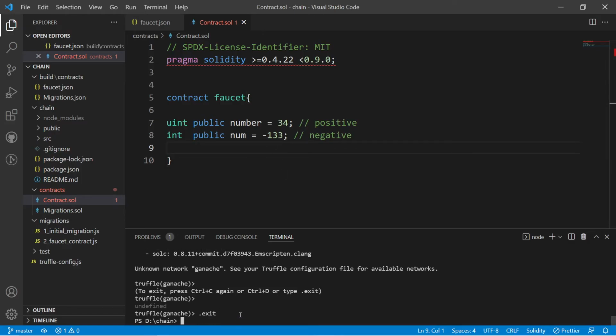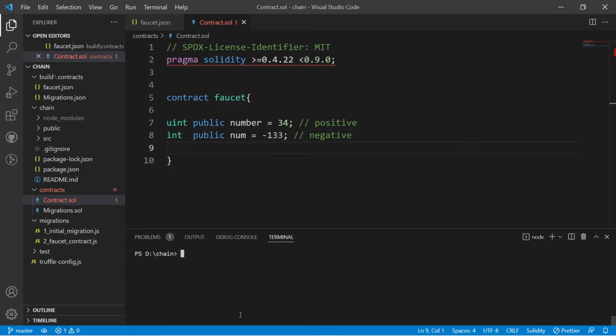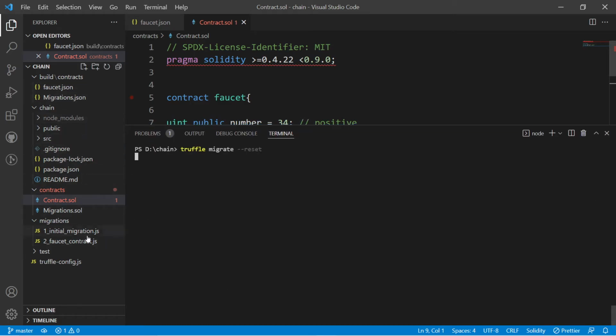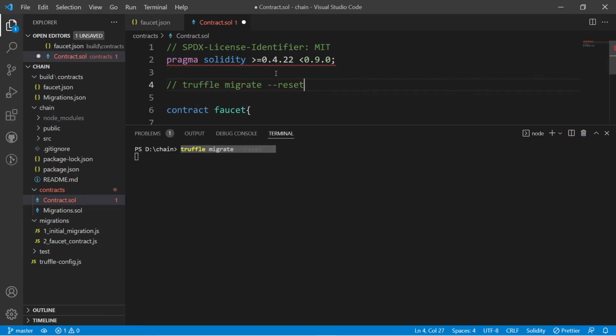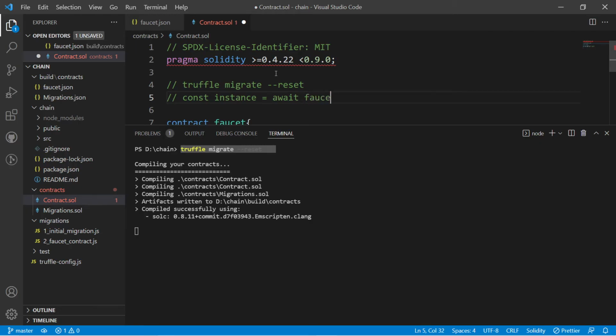Let me exit this interface and clear the screen and truffle migrate reset. So this command will reset our interface again. This is the main command. You can just copy this and save it as a command, because we have to use this again and again. And the second command which we have to use is this command that I am at right here, await Faucet dot deployed.